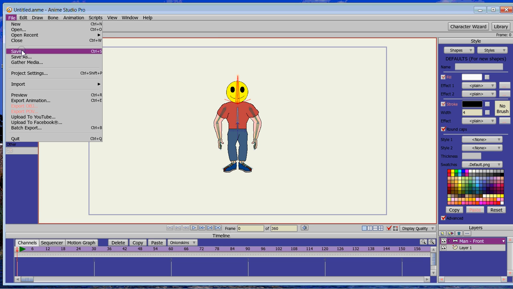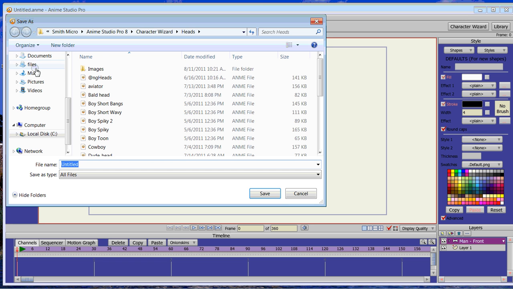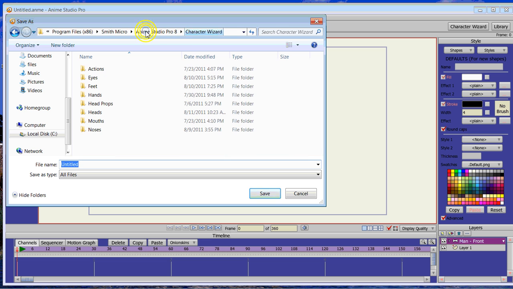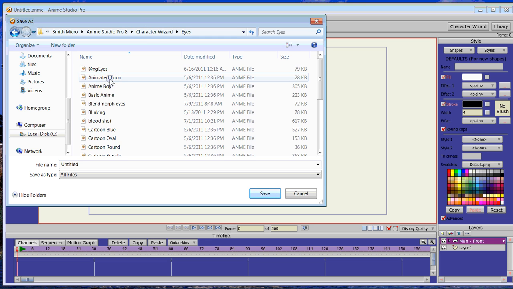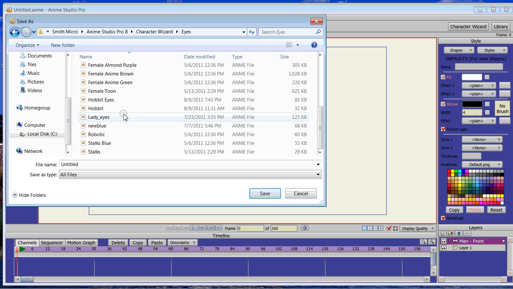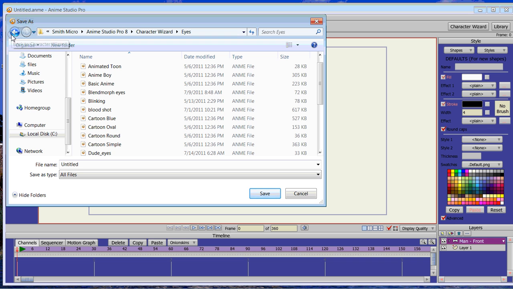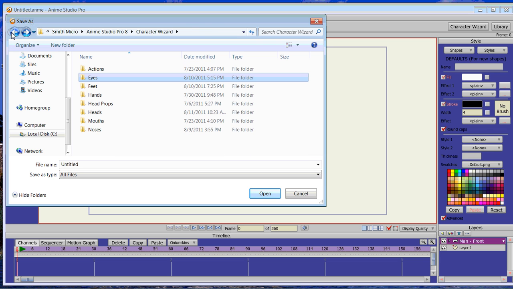This works for anything you want to add. You simply save your file in the appropriate folder. So if you had made eyes, you would save it under the appropriate folder. Just have to remember to name your layers accordingly.